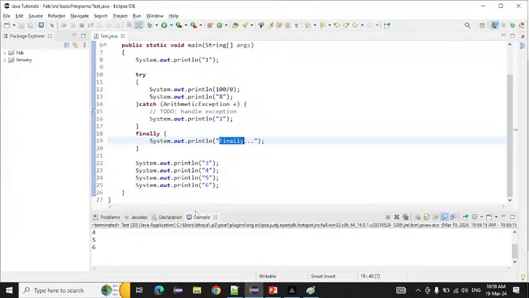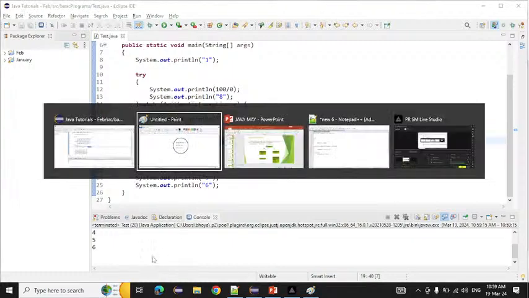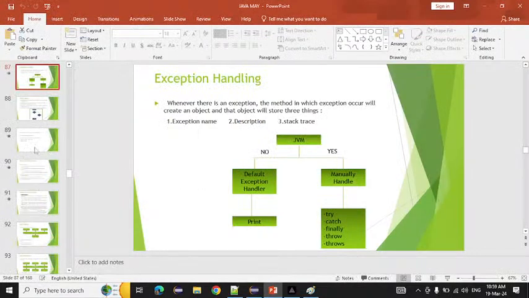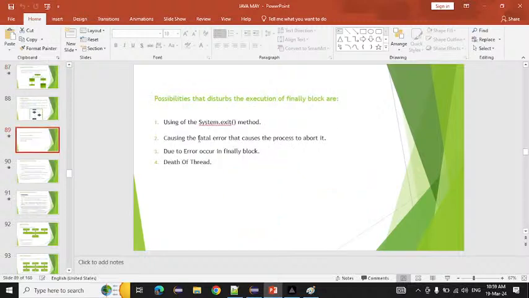In some cases the finally block will not be executed. Which are those cases? I will show you those cases. When we perform the system.exit method, that time our finally block will not execute. Okay, the first reason the finally block will not execute is when we are performing system.exit.